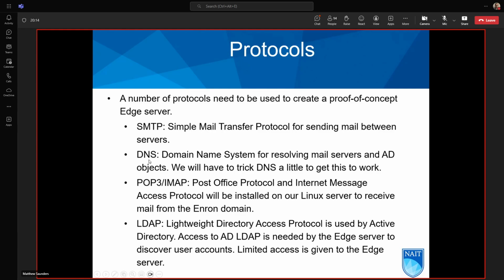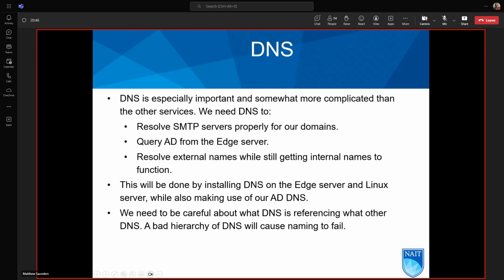So SMTP, DNS, we're going to look at those protocols. POP3 and IMAP, we're going to talk about that. LDAP, I'm not really going to talk about much. It just works magically. But we are using a light version of LDAP, one that's not meant for an Active Directory domain-joined machine. This Edge role server is not going to be part of the domain. It's going to be a standalone server, but we are going to give it the ability to query LDAP. The idea here is it can do some passive queries, but it can't make any changes. So if it gets hacked, they can gather information, but they can't actually do much with it.